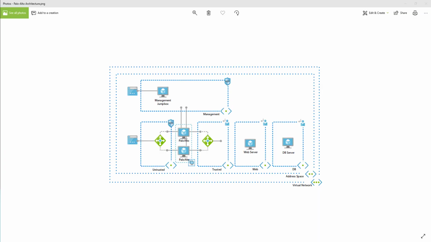Welcome everyone. Today I'm going to be presenting a video about some Palo Alto NVAs in action. I'm going to be simulating the failover from one node to another and see how the Palo Alto's HA behaves, what the downtime is like, and whether it flips over automatically, etc.